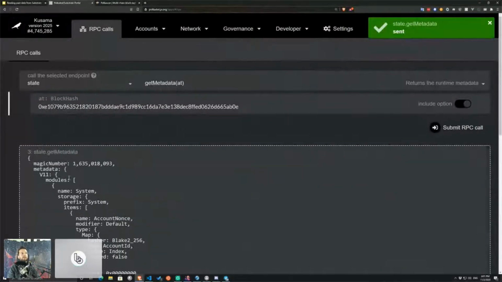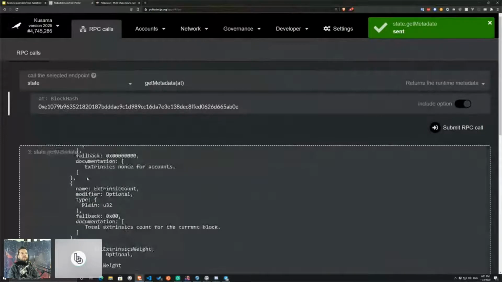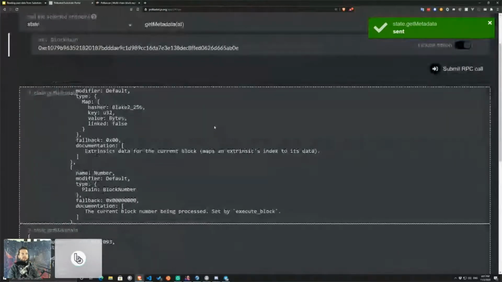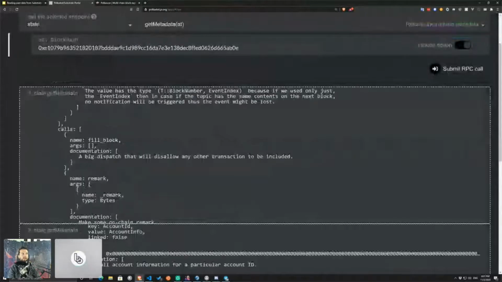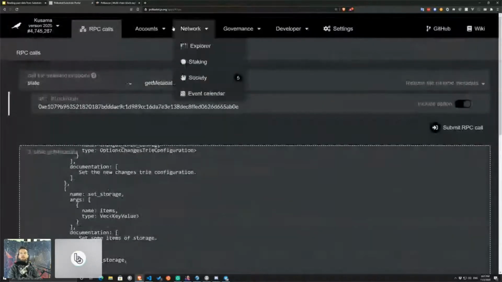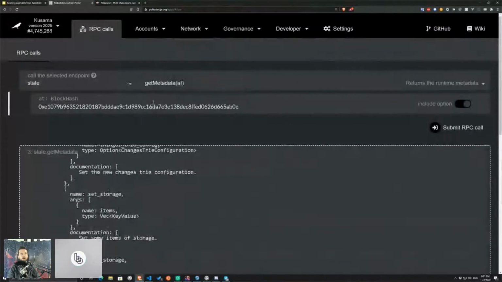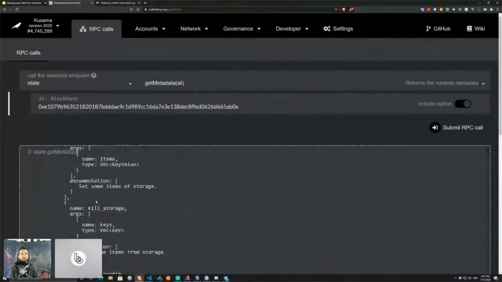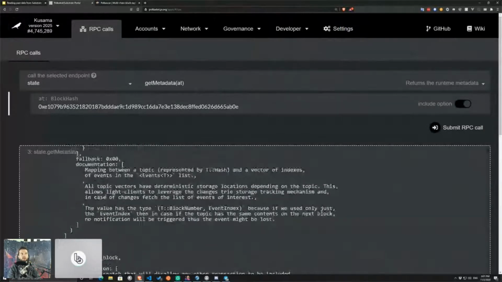And now we have the metadata at that block. If we compare these two metadata blocks, which we're not going to do right now, they will be different, because there have been several runtime changes in the meanwhile. Several upgrades to the chain have happened since block 1 million. So these two metadata blobs will actually be different.